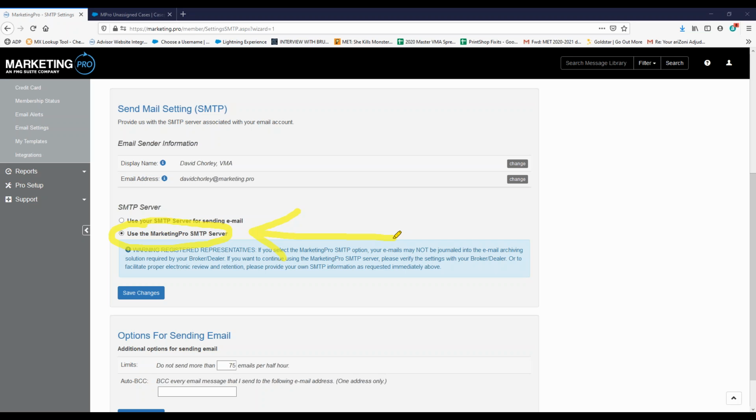You can always change it later, but using the MarketingPRO server initially is a little bit easier because you don't have to put in a password. There's nothing you have to do to validate it. You just click this button right here, save changes, boom, you're on the MarketingPRO server. You can always change it later, and all that means is that MarketingPRO is using this email address right here. So when clients receive an email from you, they're coming from you. When they reply, they're coming back to you. No one will know what server is actually delivering those emails, if that makes any sense.